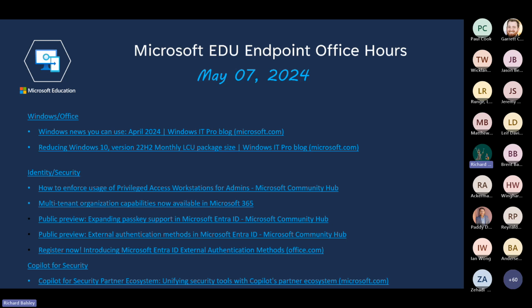And then lastly, Copilot for Security. There are some new partners being added to the ecosystem for Copilot for Security. Next week, we'll have one of our product managers from the Copilot for Security team join us. He's actually a former education PM for us. He worked on the Intune for Education product, then moved over to the Copilot for Security team. So we'll have him come on and speak a bit about what we're doing with Copilot for Security.